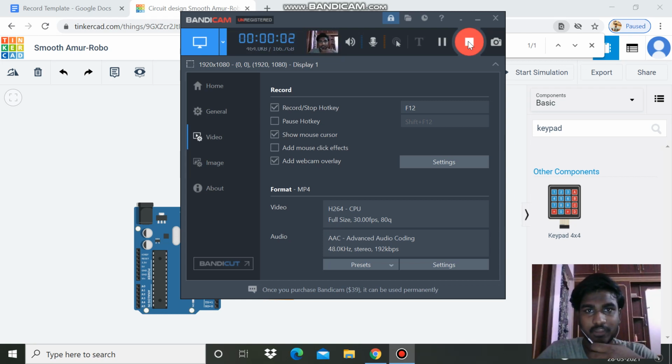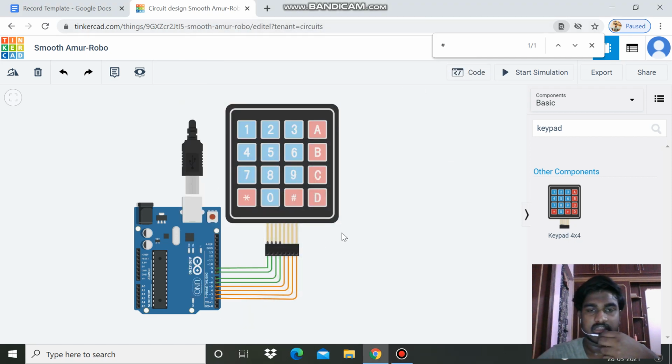Hello guys, today we are going to see how to connect a keypad to Arduino. Let's see in Tinkercad. So this is the experiment. I have already connected it, and I'll explain.